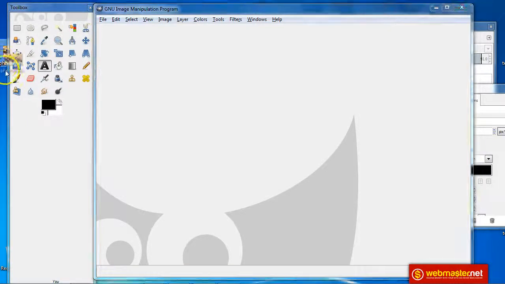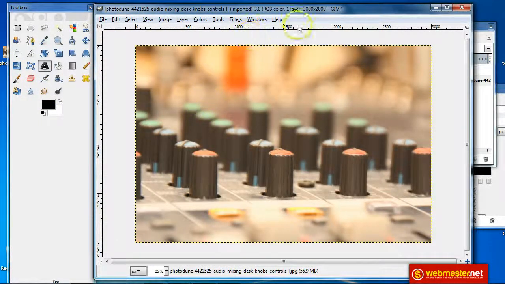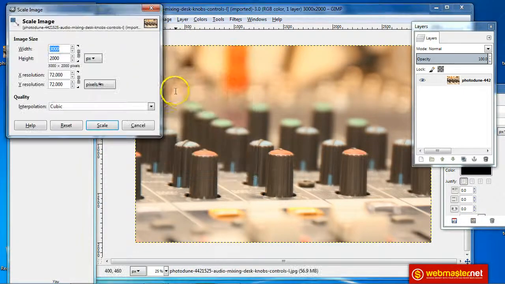Alright, for this one, I downloaded the free image that I got from photodune.net. And it's a fairly large image, as you can see, 3000 by 2000. So what I want to do immediately is shrink that down to the size that I want to work with. So image, scale image, I'm going to go with 500 width.